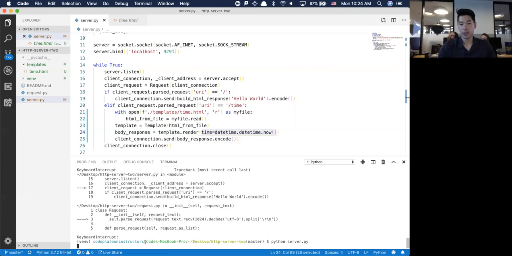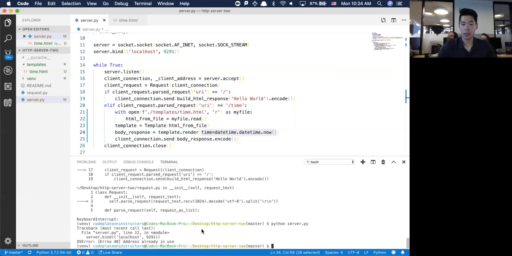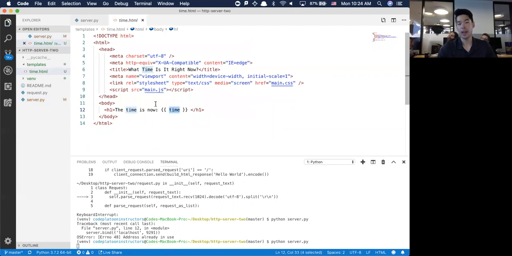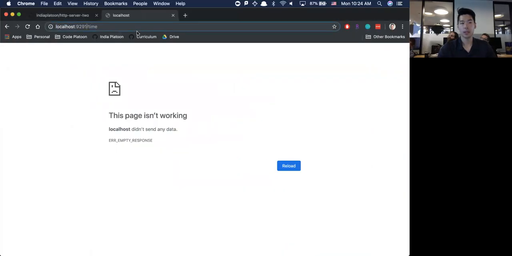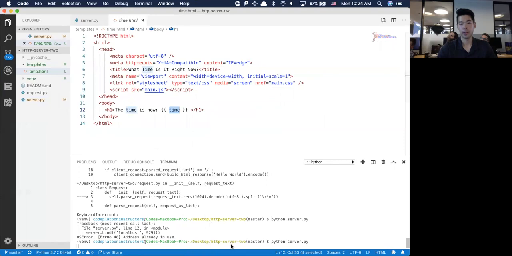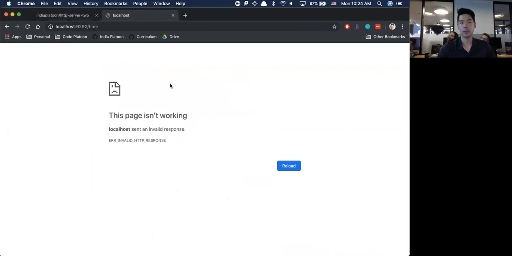So let's just make sure that this works as we expect. Address is already in use. I really don't like this, so I'm just going to change it back. All right, so I'm going to change the port to 9292, and if all goes well, I will go inside of here, and then it'll say the time is now something. /time. This is broken. There's nothing here. Let's go back into the write-up.